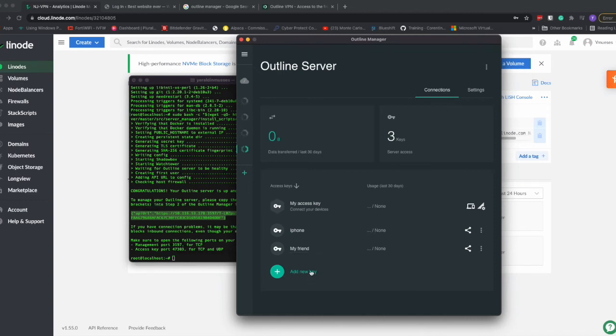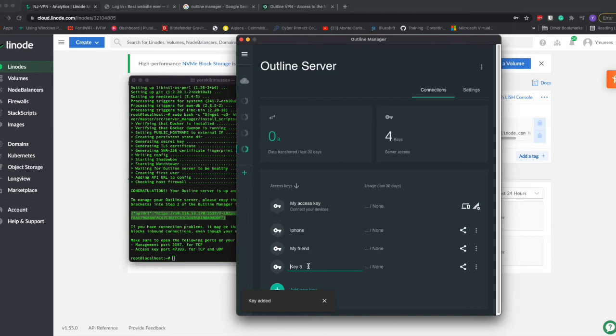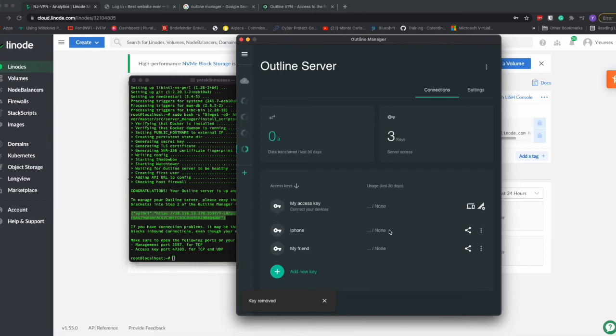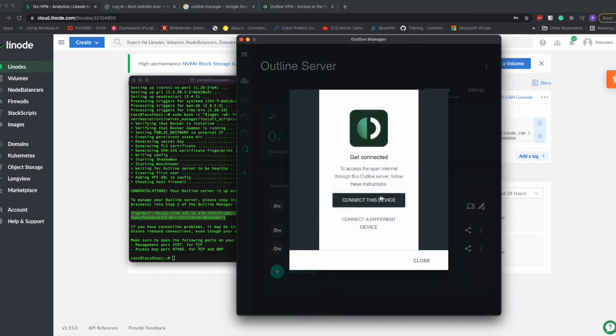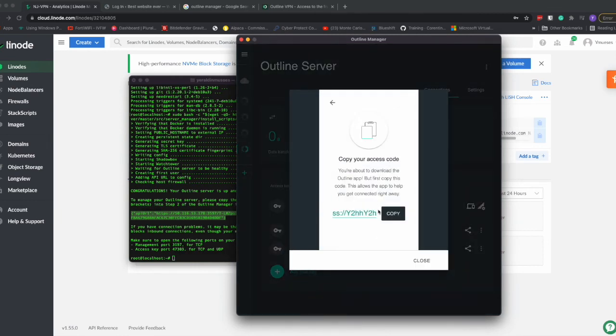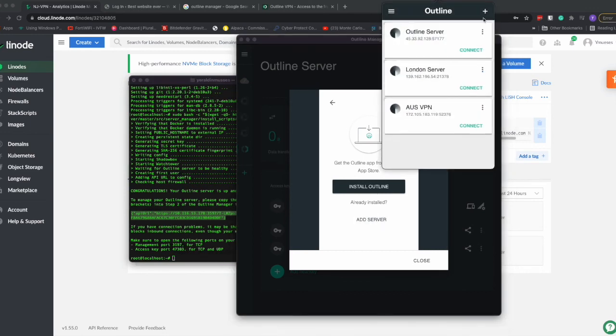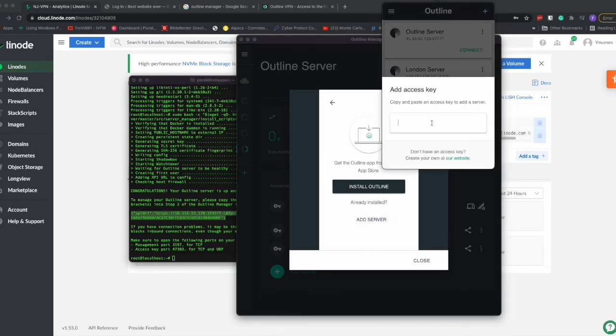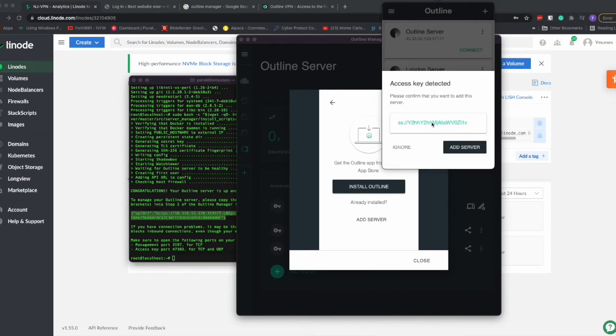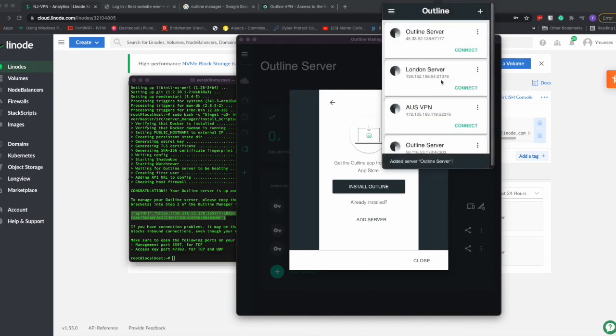I'm going to connect my Mac right now. So I'm just going to delete that. Remove. I'm going to connect my Mac. Just say connect this device. Copy this key right here. Then I just want to click the plus at the top, paste that key, and hit enter or add server.